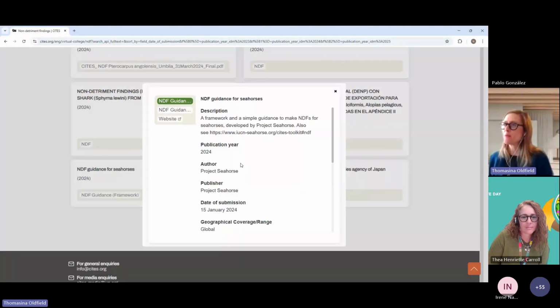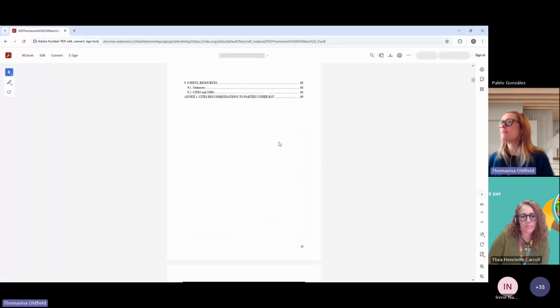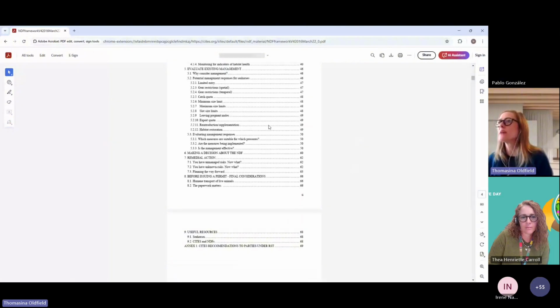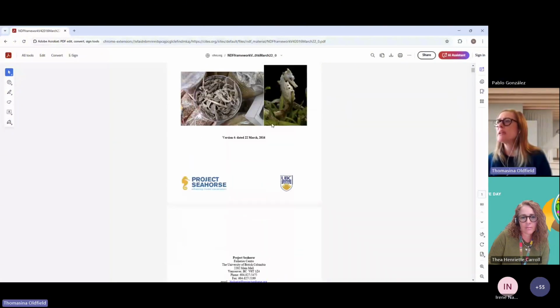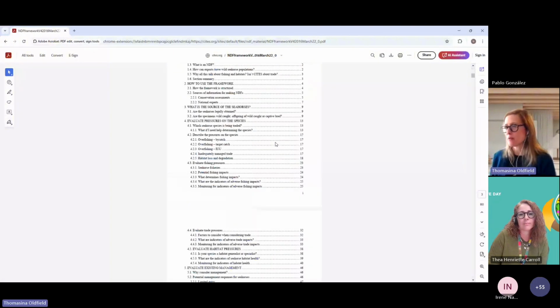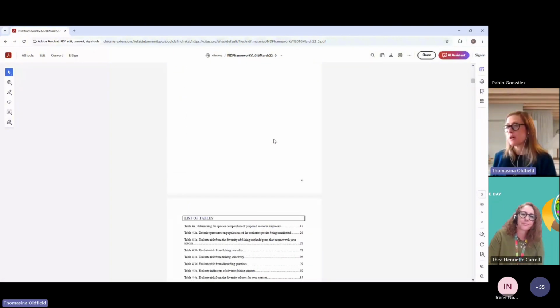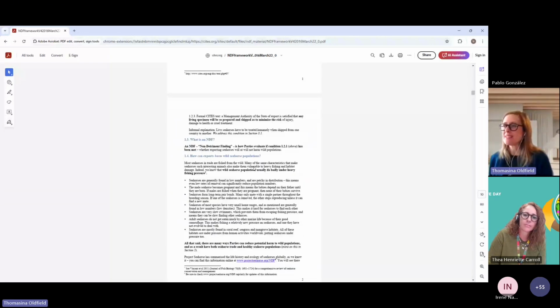It says it was published in 2024, but I seem to recall that when I looked at it, some of it was taken from a report in 2016. So I think maybe it was uploaded to the database later, and that might be to do with the uploading date.